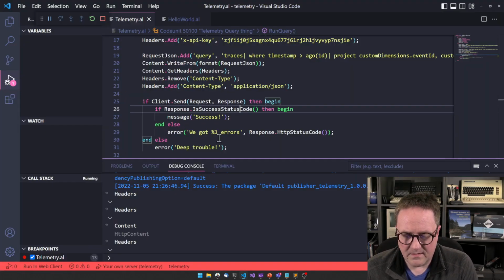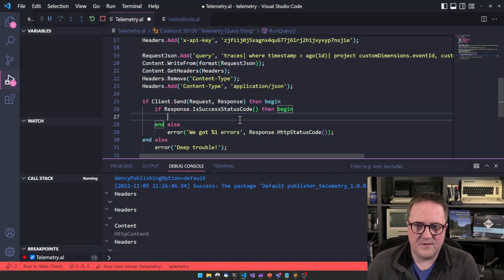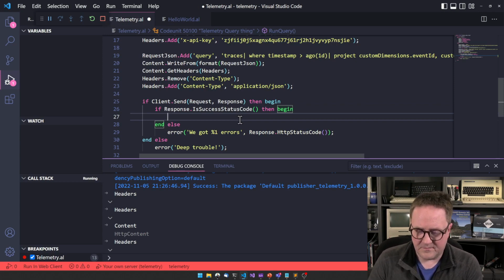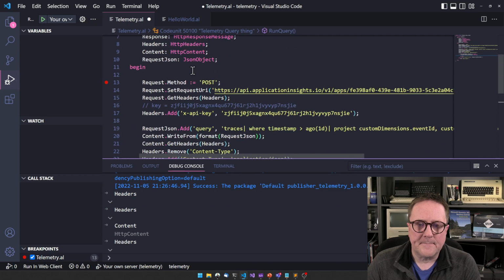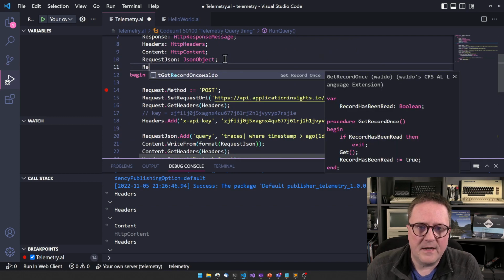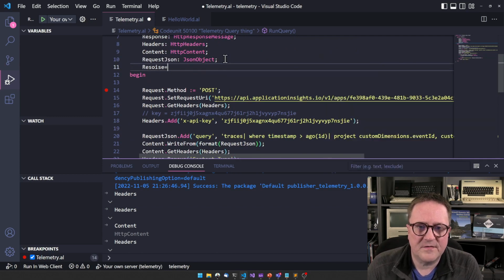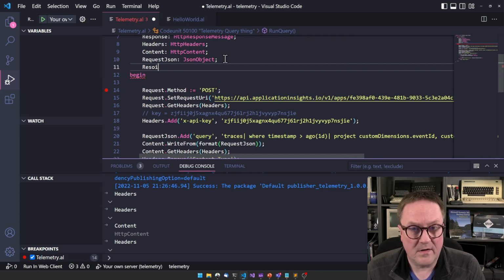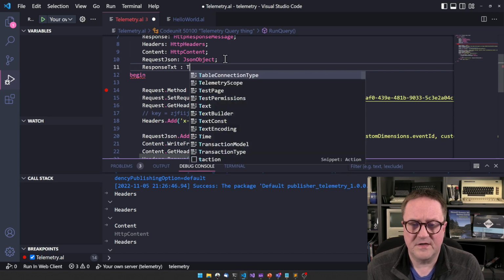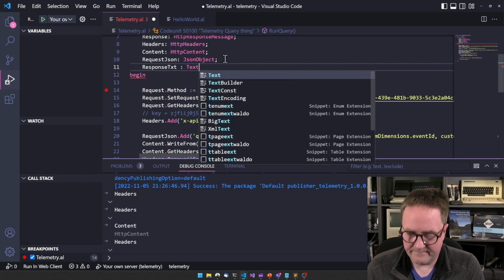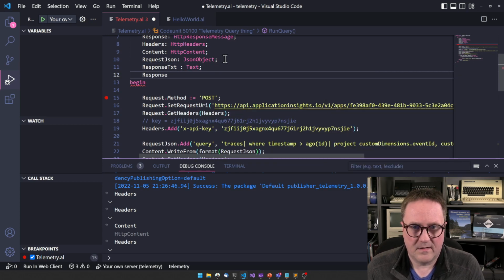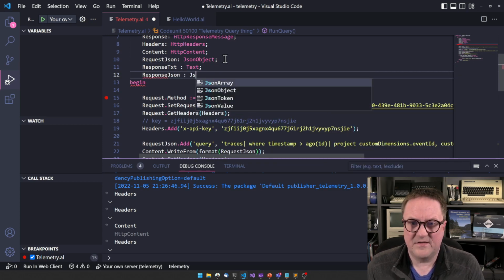Okay, so instead of our success, let's create a response. Okay, my keyboard is clearly very defective, otherwise I would type perfectly. Response txt, you need a text. Response JSON, that's a JSON.